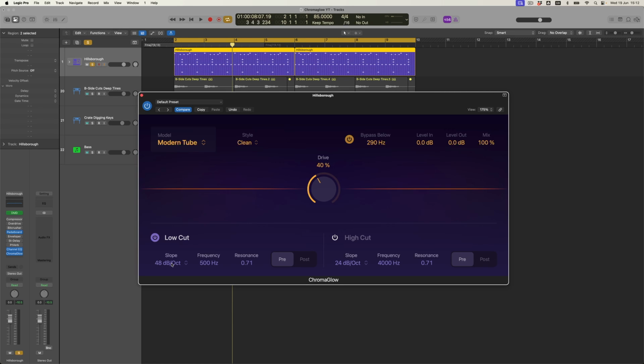Okay, here is what the 48 dB per octave filter sounds like on this sound. Let's start right down here at the bottom.